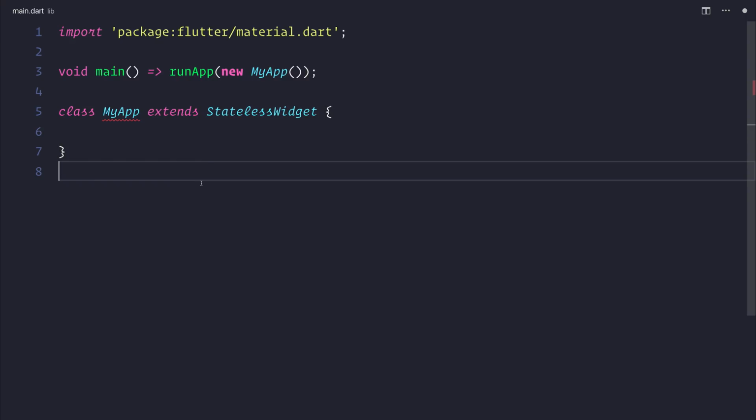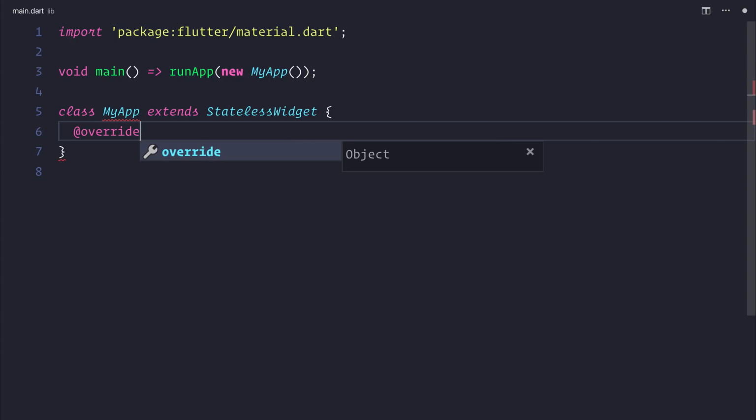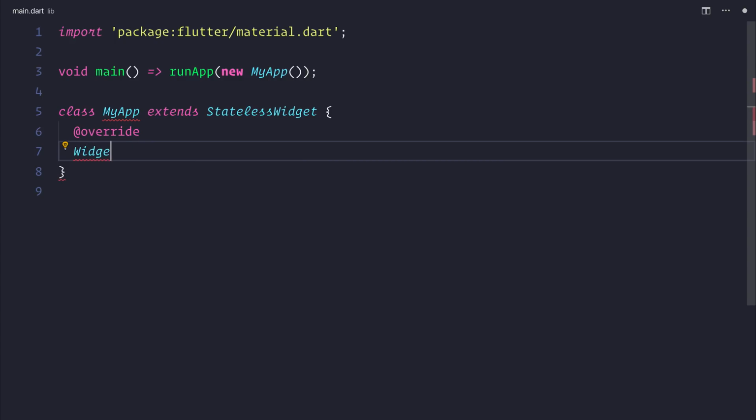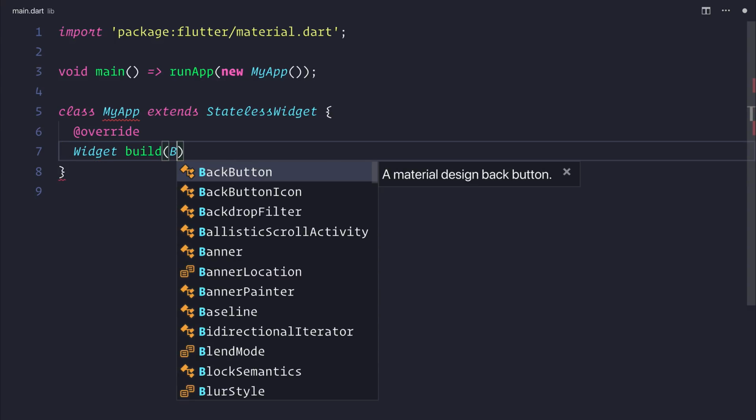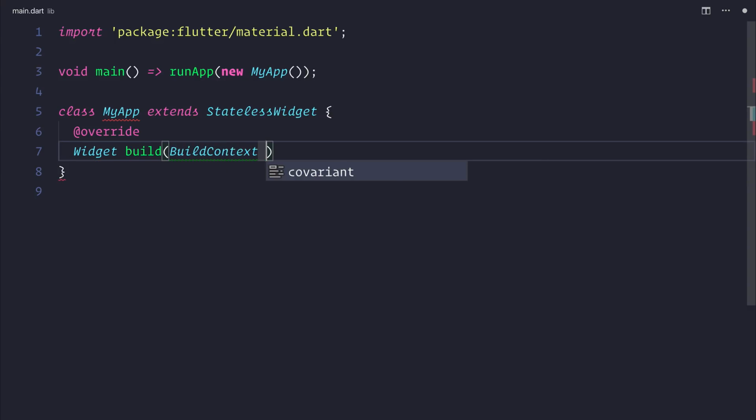In order to display that text, we need to use the build function. That can be thought of as the main function of the class, and it's similar to the render function inside of things like React and JSX. So we can effectively render a widget tree. So we need to override the build function, and that's a widget, and pass in the build context, like so.